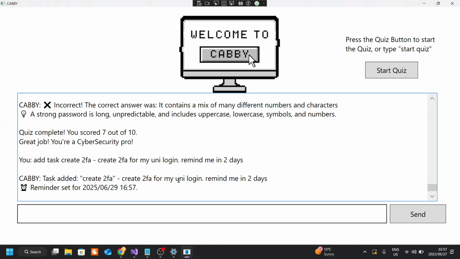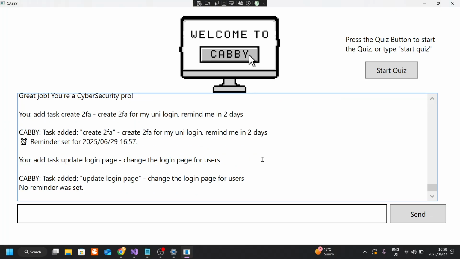Right, so now let's say we want to add another task. Let's say we just add task. Let's say we make this one update login page. And let's say we just want to add a description. Change the login page for users. So let's say we don't want to add a time or anything, we can just send that as well. See, no reminder was set.